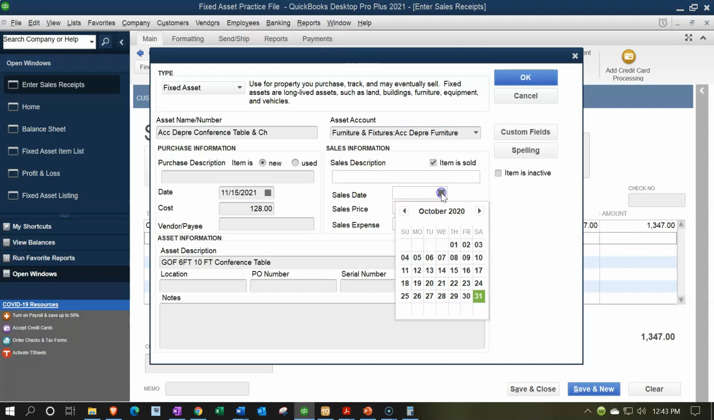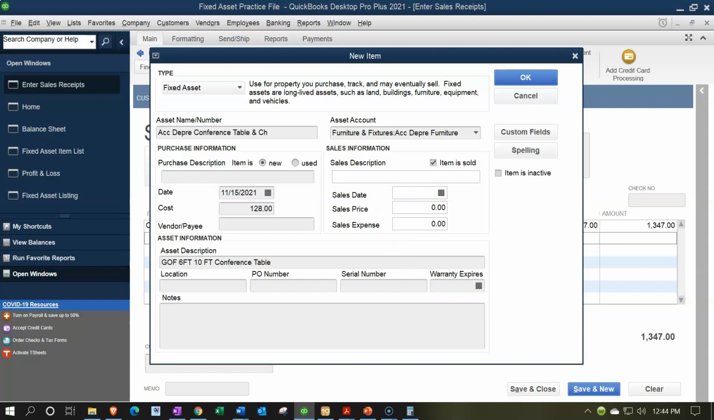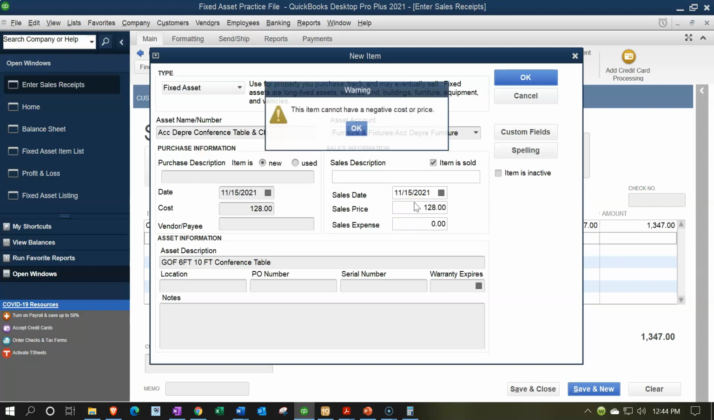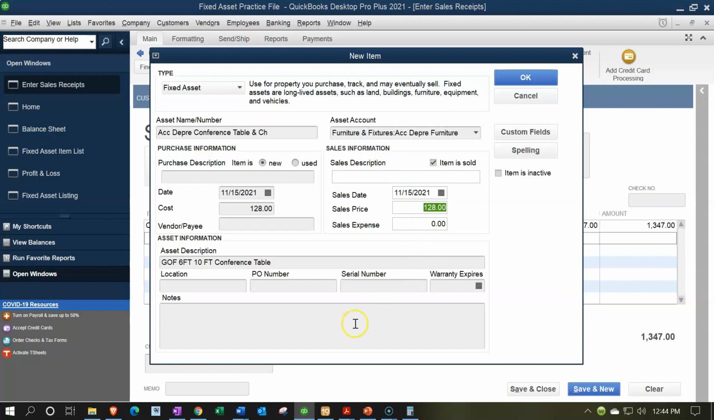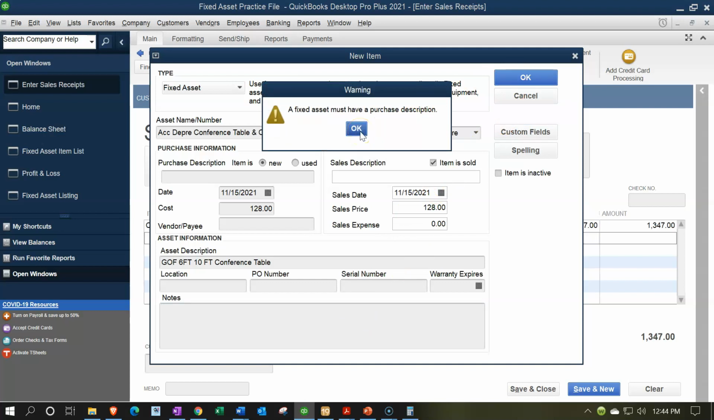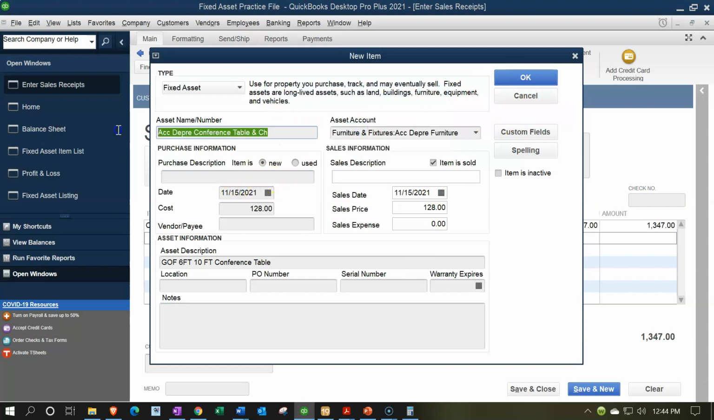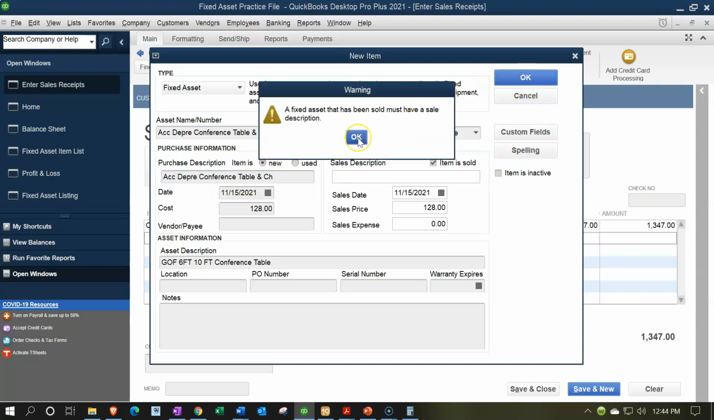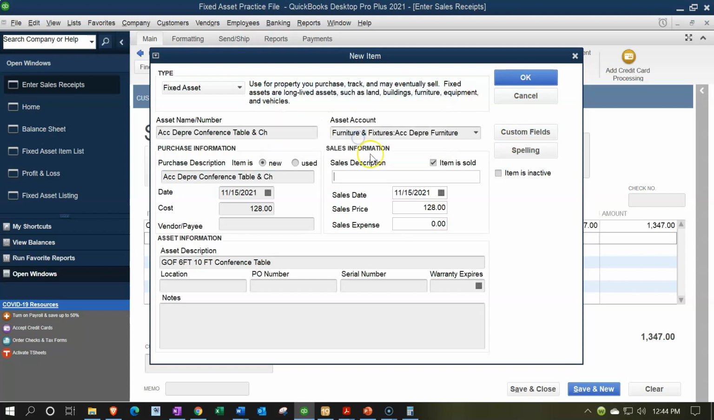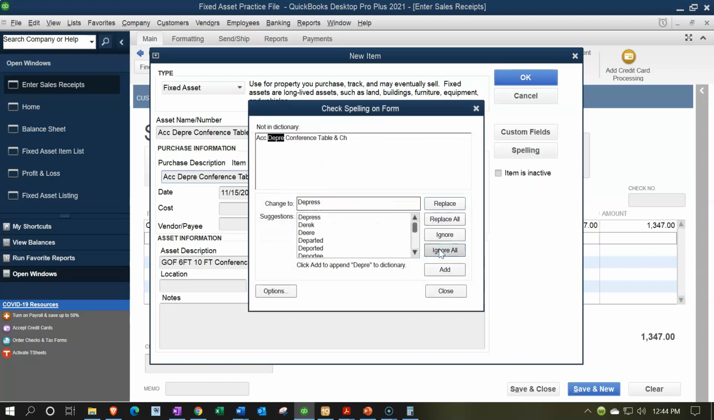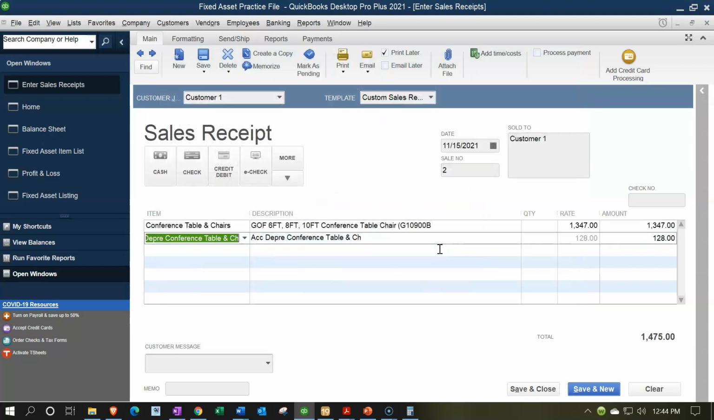Sales description, date of the sale, I'm going to say is on that 11/15/21 sales price. I'm going to pick that 128 up again and see if it lets me do a negative. No, 128. So we'll keep that there. And so I'm going to say okay. And fixed must have a purchase description. So I'm going to say same thing on the purchase description and then save it. Fixed asset has been sold, must have a sales description. Okay. And then I'll ignore these items. Okay, so there we have it.